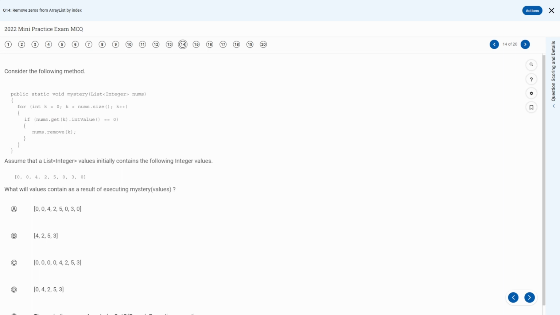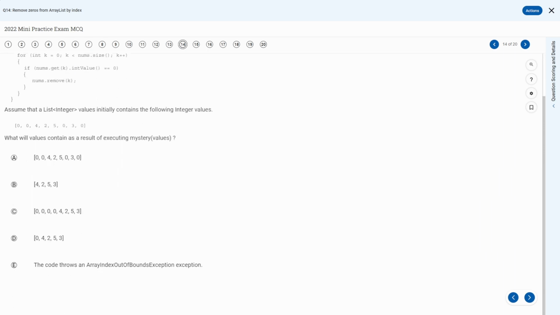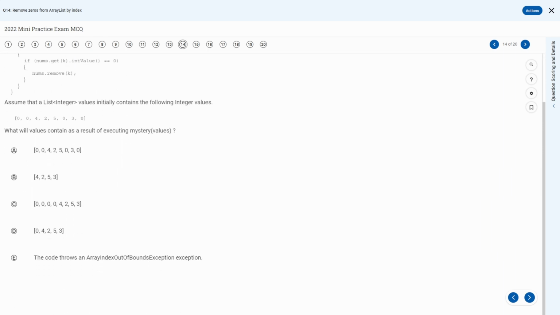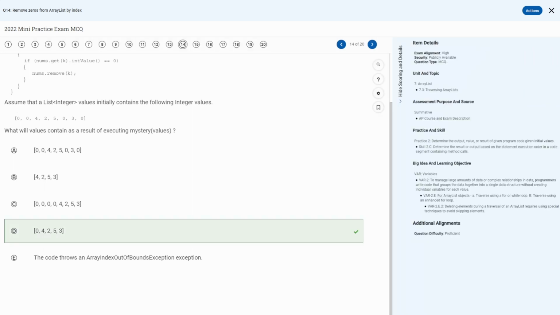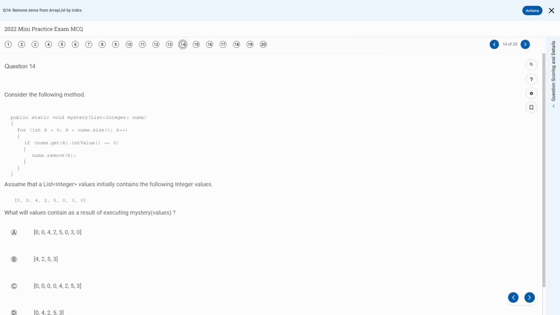So we will remove this one, we will remove this one, so we'll still end up with this 0 because it will get skipped at the start. So we'll have 0, 4, 2, 5, 3, and I think it should get D. Now I haven't checked if there's any bounds errors, probably should have done that. But my first suspicion was that's what it's testing here, knowing that it's going to update the array as it's processing it.